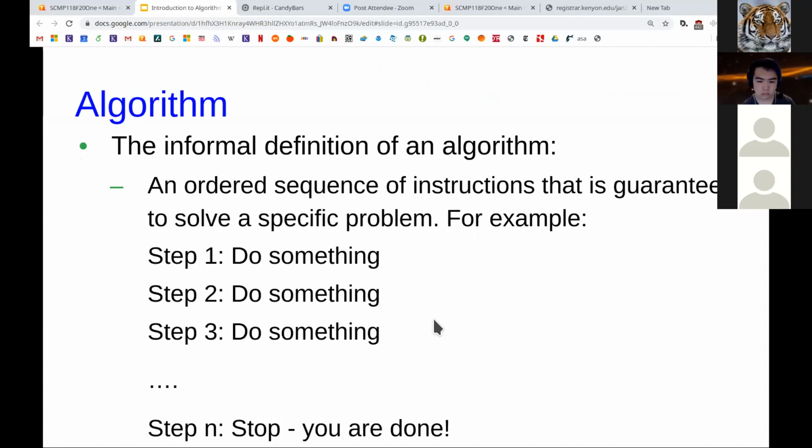Now, some of you may have heard the term algorithm before, and if you have, that's great, but some of you may not have. So what is an algorithm? Well, at its simplest point, an algorithm is basically a set of instructions for how to solve a problem. And in fact, it's an ordered sequence of instructions that is guaranteed to solve a specific problem. So an algorithm is a specific solution to a specific problem as a set of ordered steps.